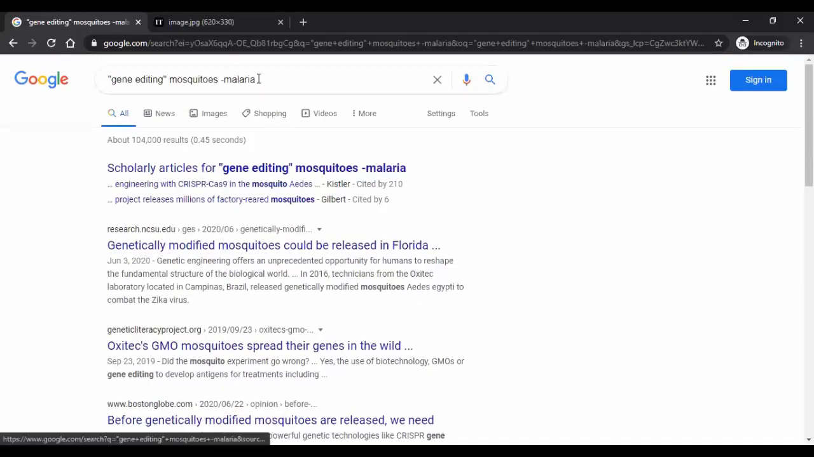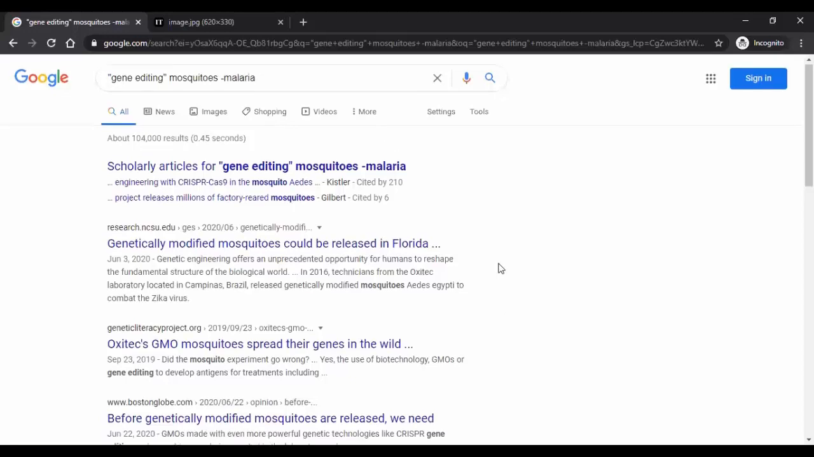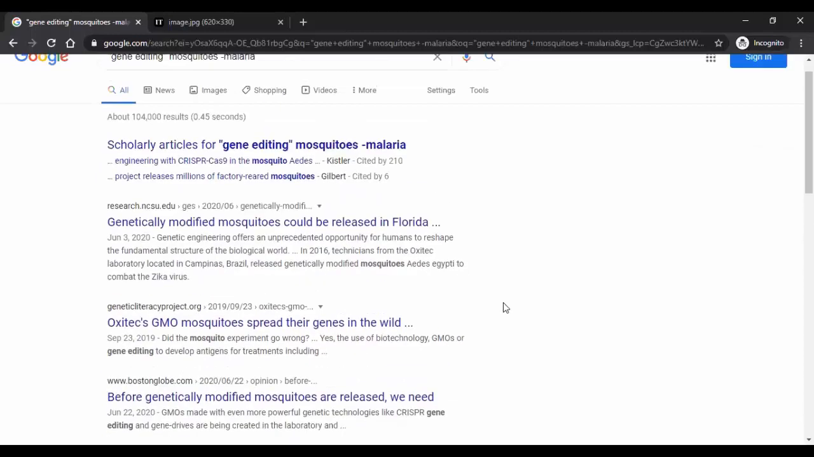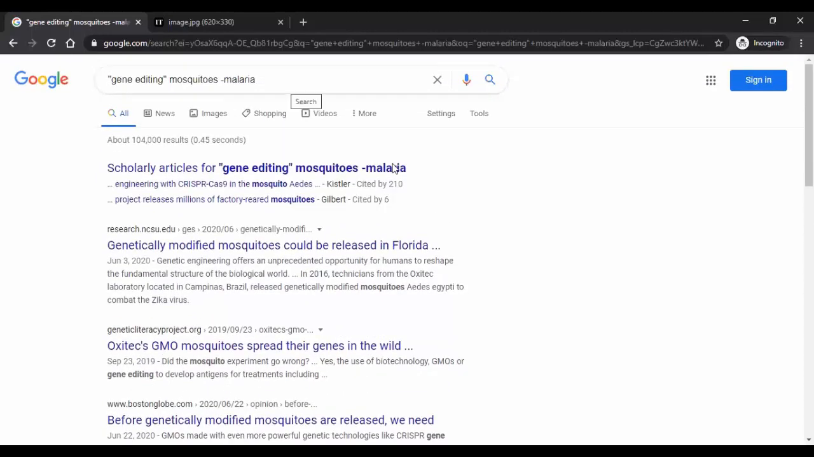Again, this is something you want to be careful about because it's quite possible that there could have been some very good articles or results about gene editing mosquitoes that don't focus on malaria, but they maybe mention, oh, and there's other things going on to eliminate malaria as well. So this is another one that you want to use very, very carefully. But it can be very useful if you're getting things that are not at all what you are looking for.